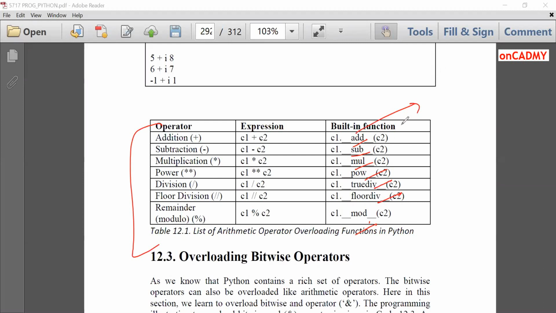In C++, we use plus or minus, and then we write the operator keyword. But here you need to write these function names, and this is very important. You need to remember them while overloading the respective operator. So this is how we can overload arithmetic operators in Python.